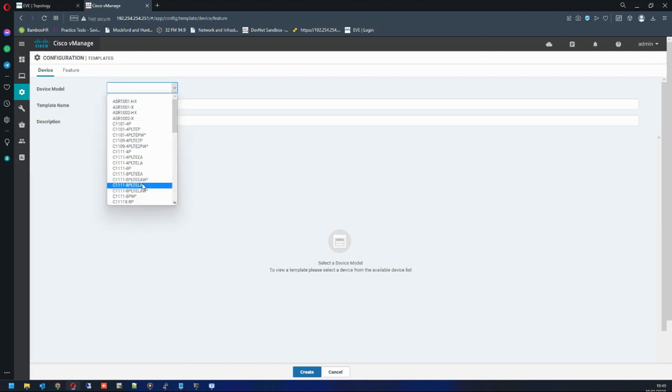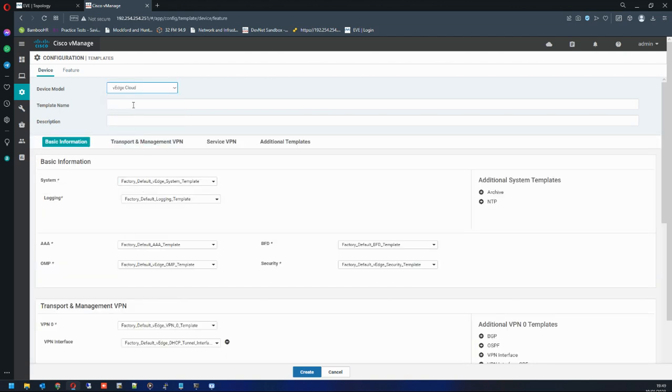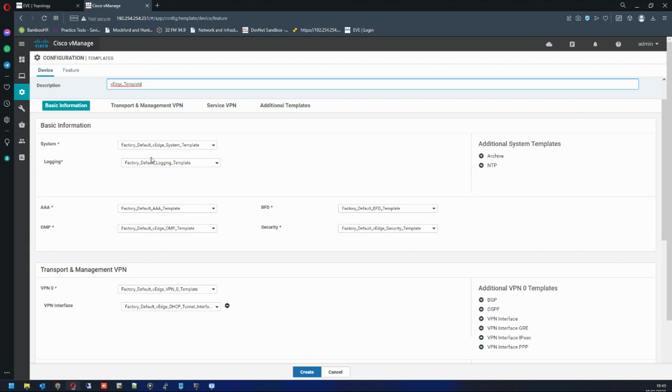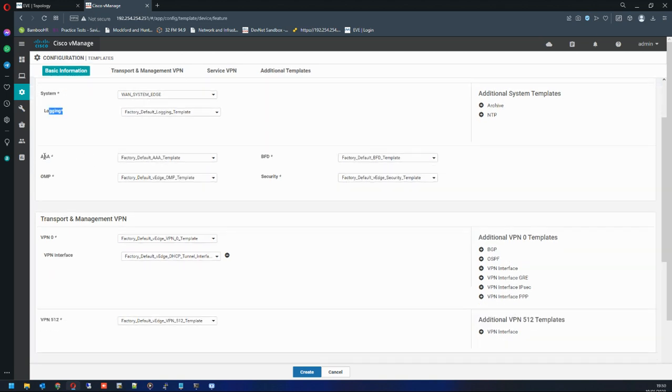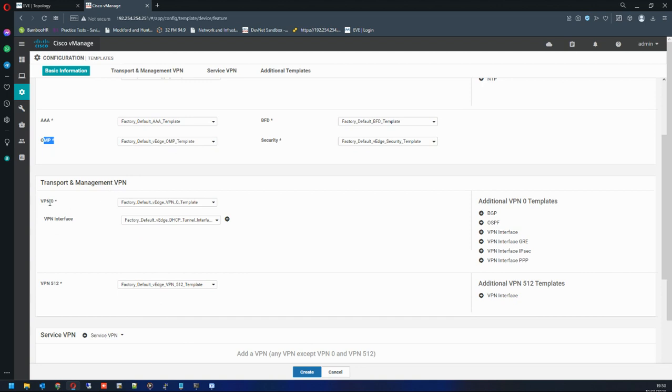Now we choose the model of what we want. Now we put a name. Let's say we're configuring for VH template. You can repeat the name here. Now this is where we match all the templates we created. Come to system. We created the system. Did we create any login? No. We didn't create any OMP. No. VPN 0, you choose VPN 0. Yes, we created the interface for that VPN 0, we choose it.